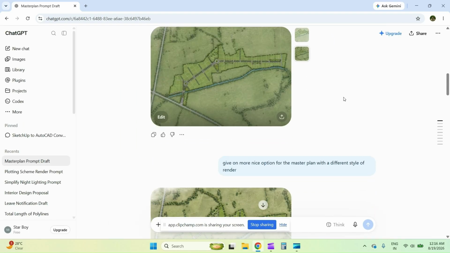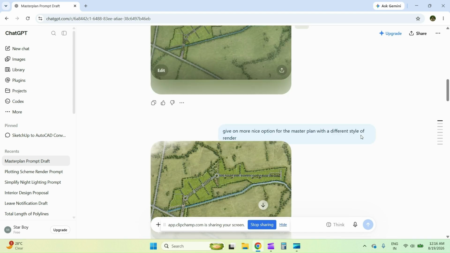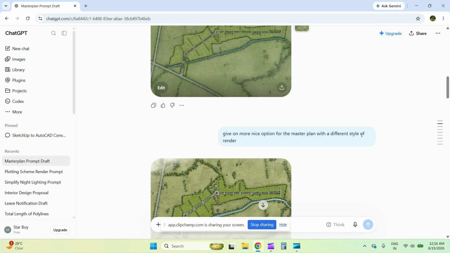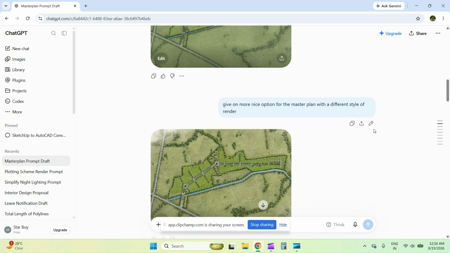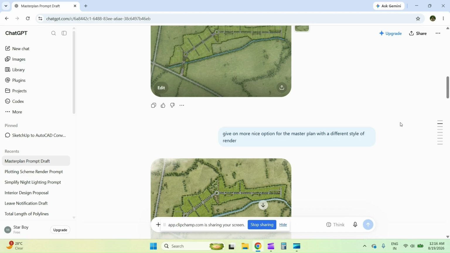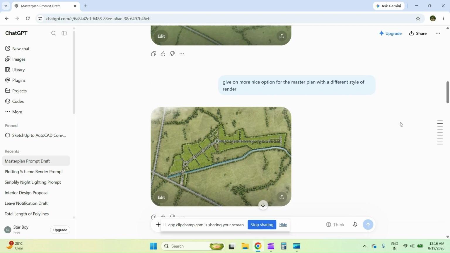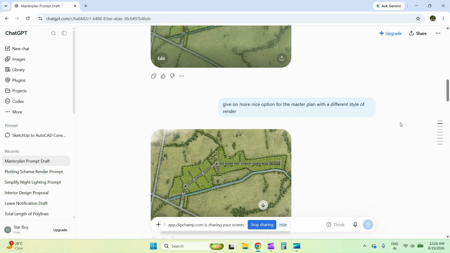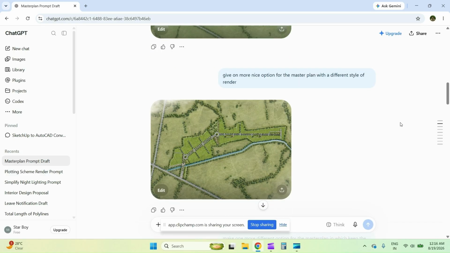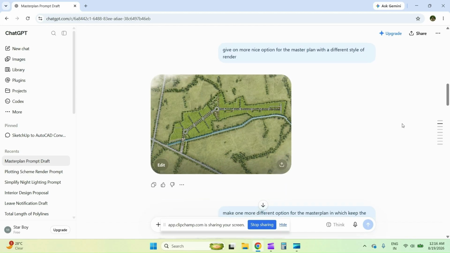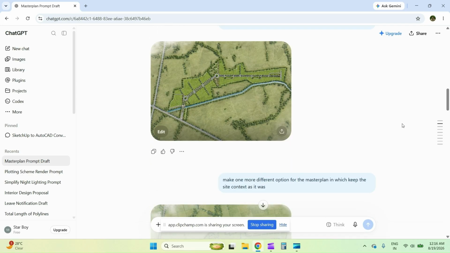So after that, I did not stop, because this looked very simple and very subtle. So I again started to explore. The next prompt that I gave was, give me one more nice option for the master plan, which is a different style of render, because I want something different than that. So it added some more color gradients, and it actually prominently focused on my project area, and it dulled out the rest of it.